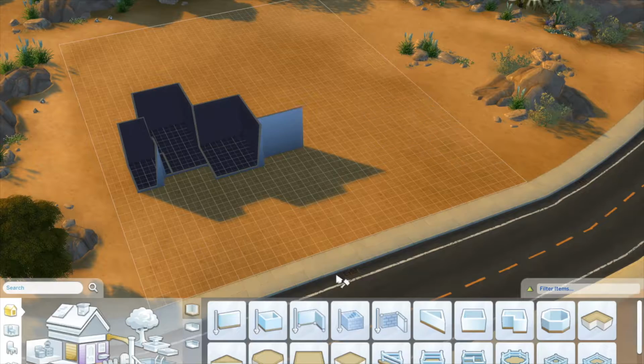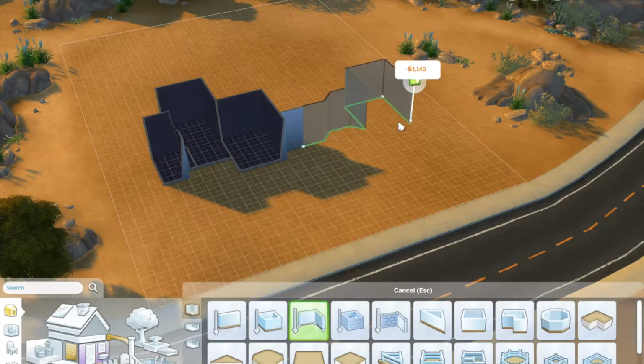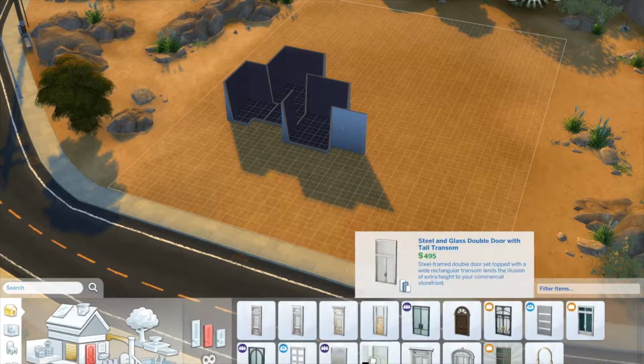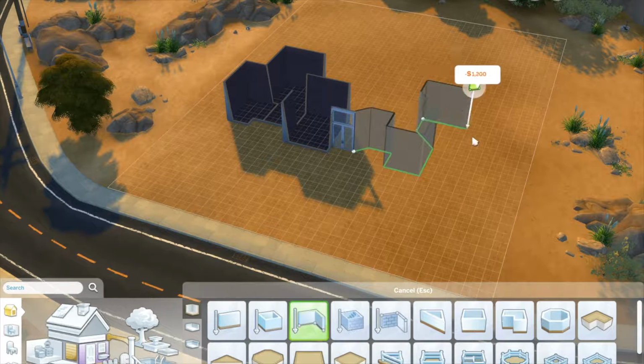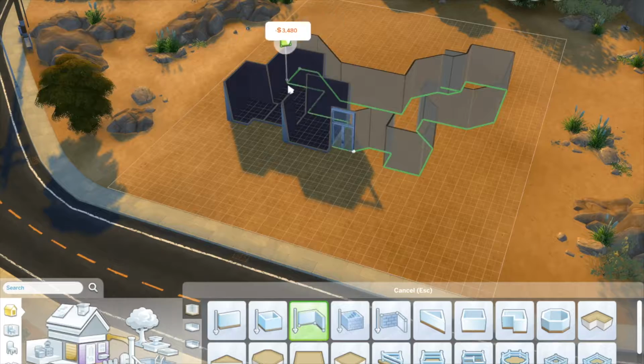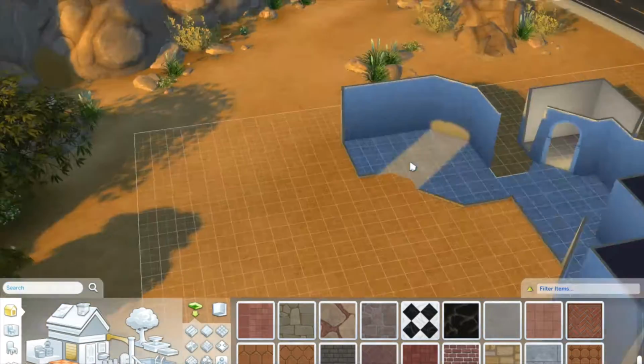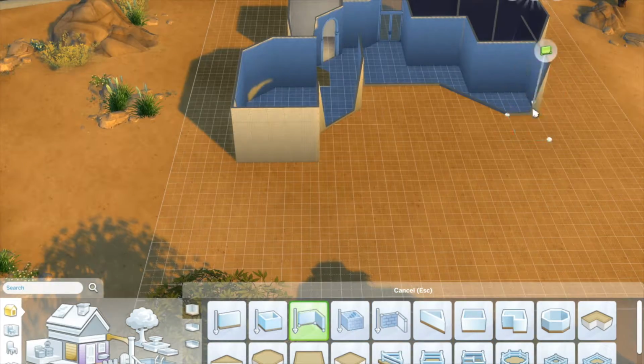I really had no plans going into this speed build. I literally went on Pinterest and pinned a bunch of modern houses that I really loved, and I drew inspiration from that. I did have an idea of what I was going for in the design of this house, and that was a desert slash modern theme.